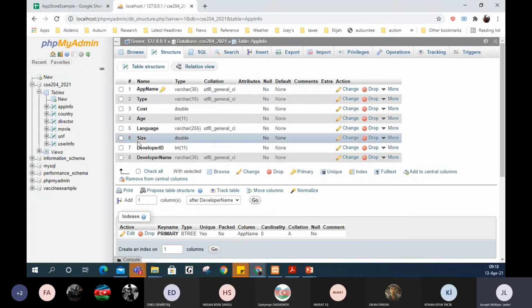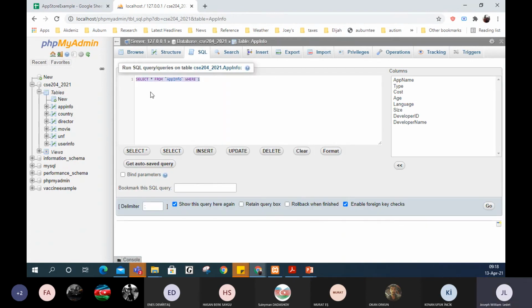All right, so now we have our table, right? And the same way that we did before, where we wrote an insert query into our app info. Insert into app info. We want to do all these columns: app name, type, cost, age, language, size, developer ID, developer name, right? From UNF. Just like we did before, we need to make sure we remember our distinct.